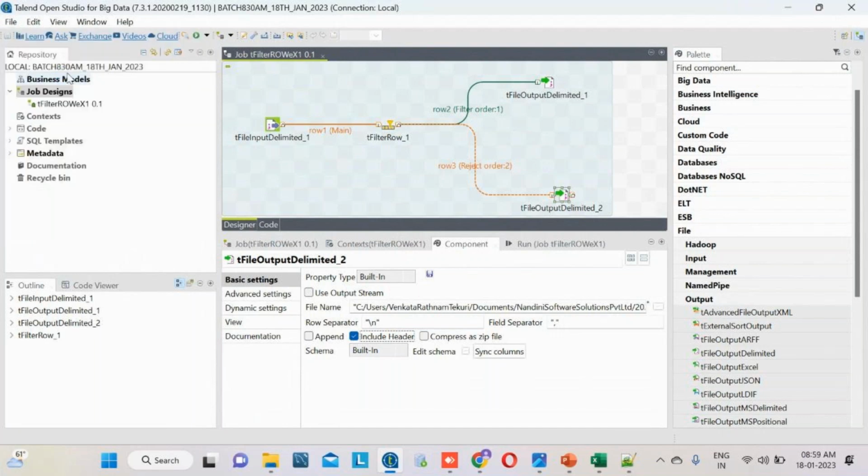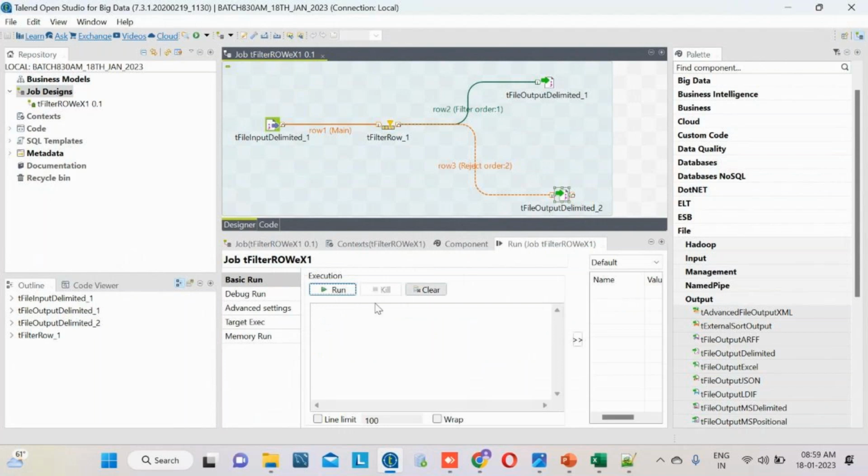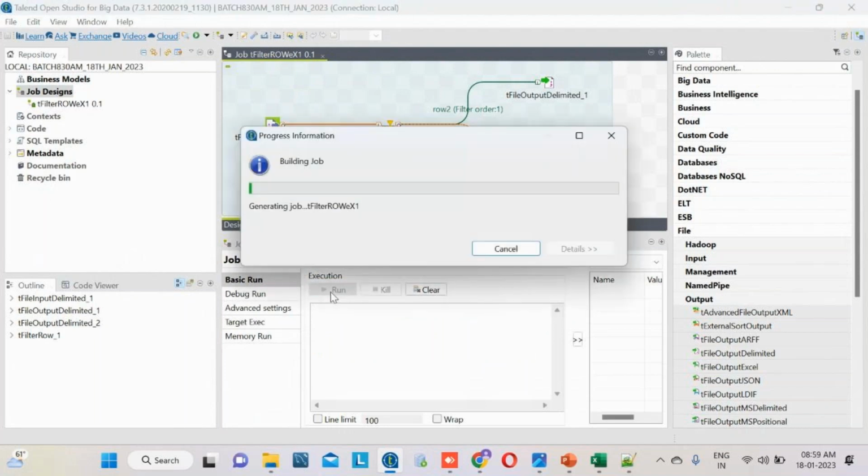Now I have defined all the properties. Now I want to see the output files. That means we need to execute the process, right? How to execute the process? There is a run tab, there is a run button, click the run button. My job is running now.